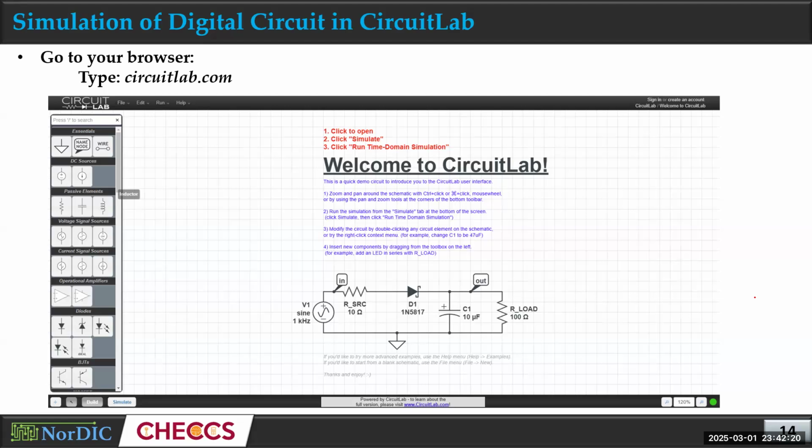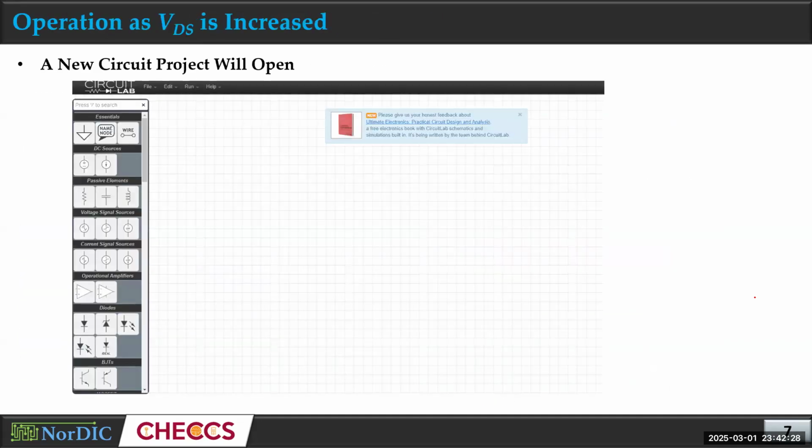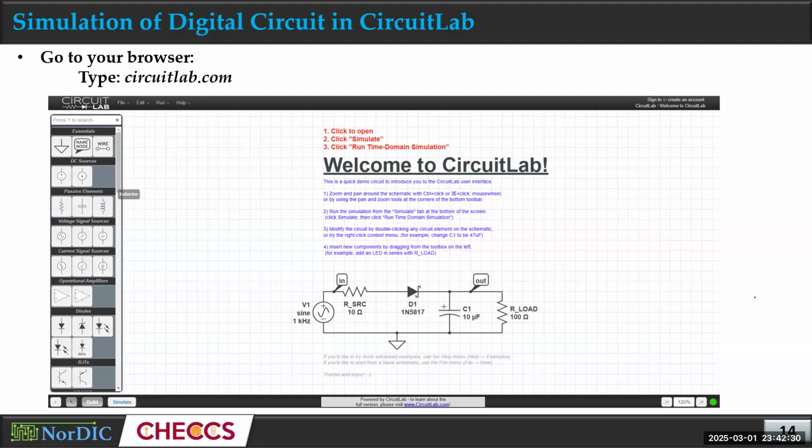At any step, if you have any issues, I can help you. Also, in the slides we have the steps one after another, so I'll go through that, and you will actually do that. The first step is to go to circuitlab.com. Everyone, whenever everyone finishes this step, then we'll go to the next step. So please do that.